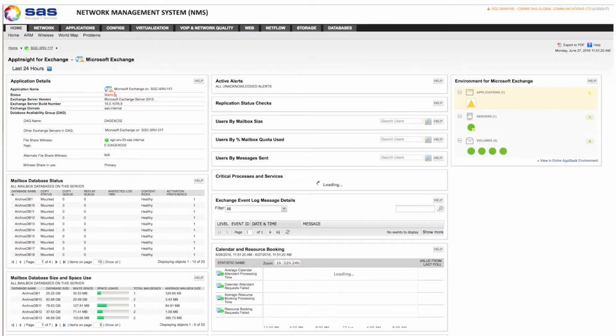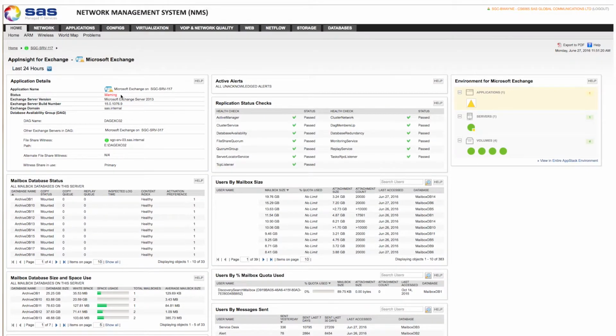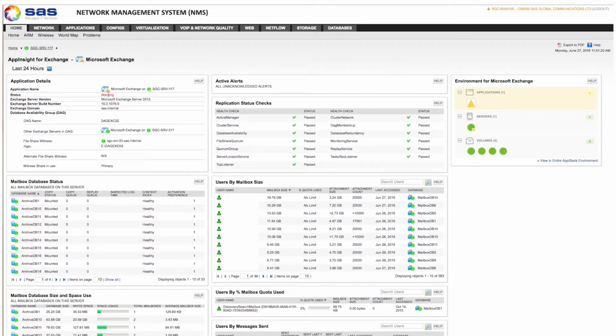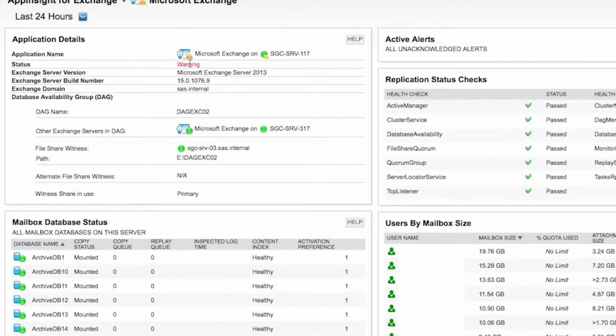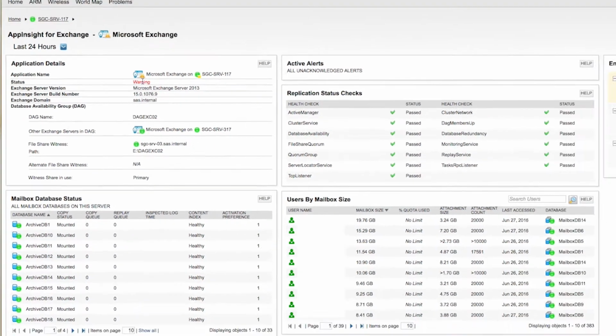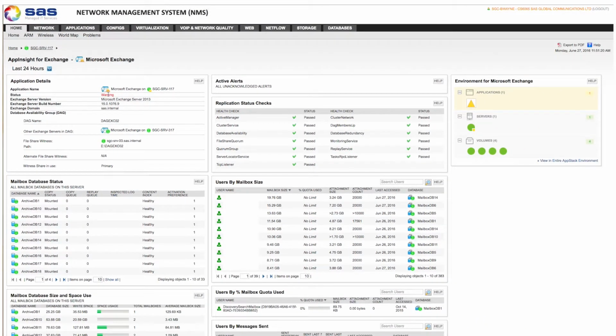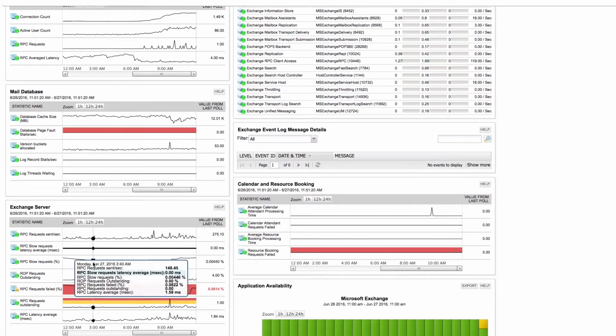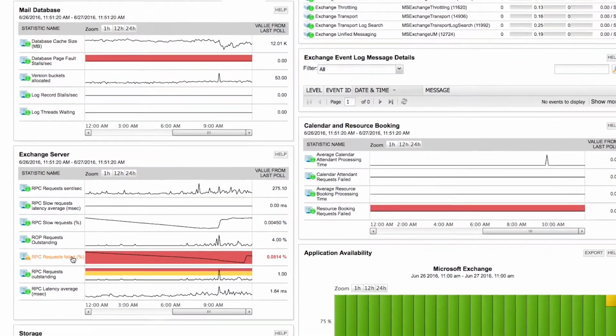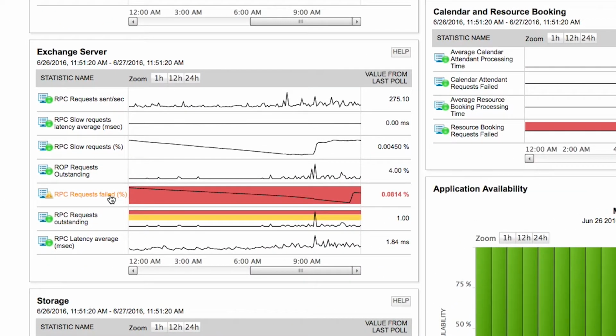We can see here more detailed information about the Exchange application. To start with, the status is showing as a warning. Now, no applications were harmed in making this video. We've engineered the warning by changing the thresholds. So let's scroll down the page to see where the error is. And here it is. The threshold for failures in remote procedure call requests has been breached. Incidentally, these measures that we're looking at are called performance counters.